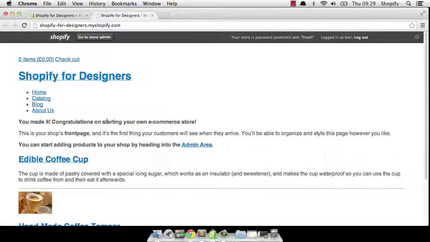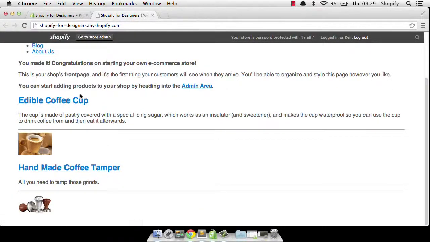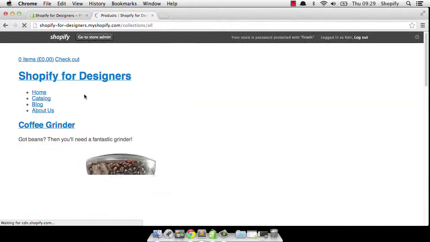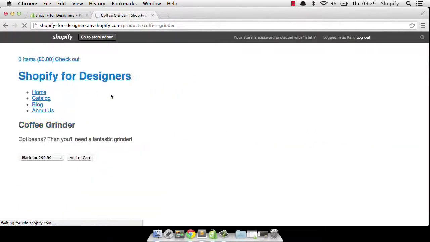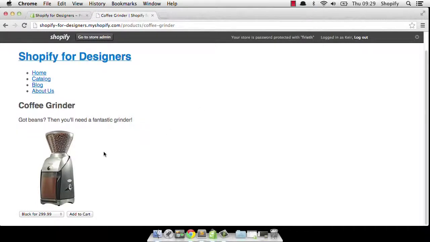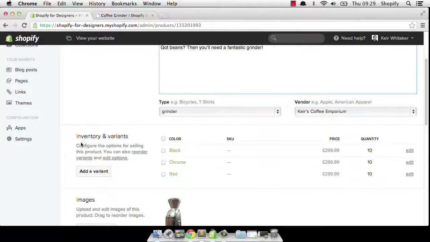Well, one thing that we can loop over, and we often need to loop over, are variants. And I have 3 variants set up for my coffee grinder. And these are represented down here in a little select box. Now we enter those in the admin, in the inventory and variants section, and you see I've got a black, a chrome and a red.